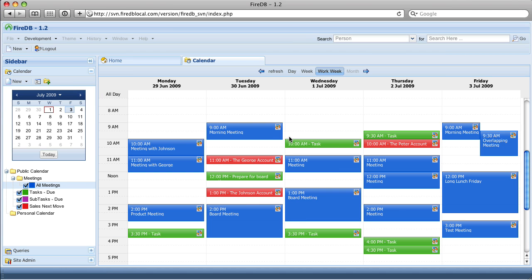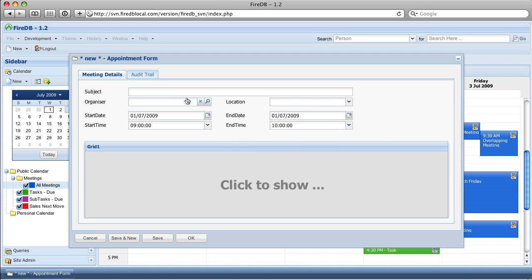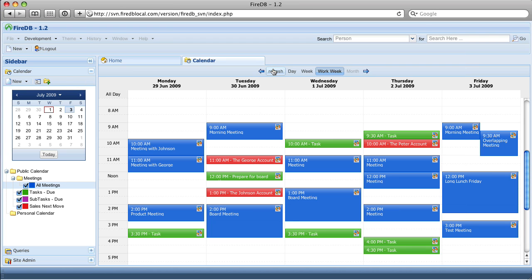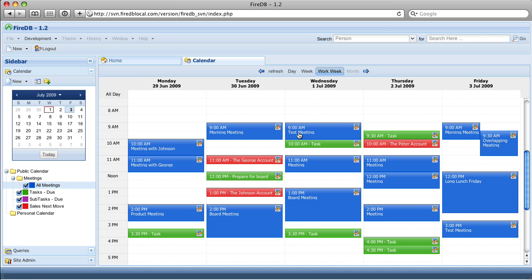Let's create a calendar item. It's as simple as clicking in the time slot where I'd like to make the item and dragging and letting go when I'm happy. I'll select the meeting form to open and create a test meeting. You'll see that FireDB's already included my date and time information from when I dragged and clicked on the calendar. I'll hit OK and we'll refresh to see that change come up, and we have a test meeting now, so it's as simple as that.